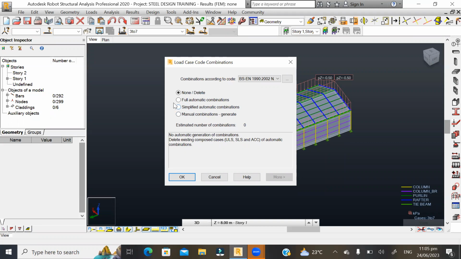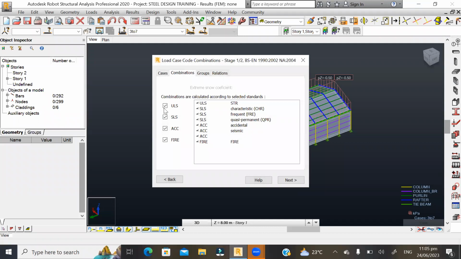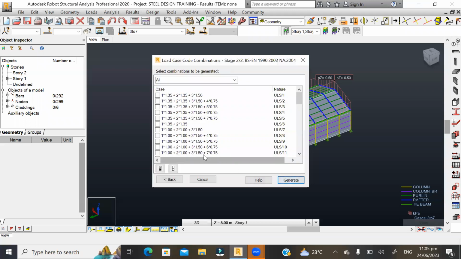Excuse me. So we go for automatic combinations, generate here. Then we go to more. Then after that, we select the ultimate limit state and the serviceability limit states. We uncheck these other two that are not relevant. All right. Then we click on next. Then these are the different combinations. Okay. If you want everything, you can click on this area. Just click tick here. Then everything will be ticked. Then you click on generate.